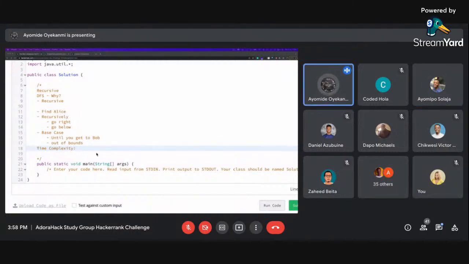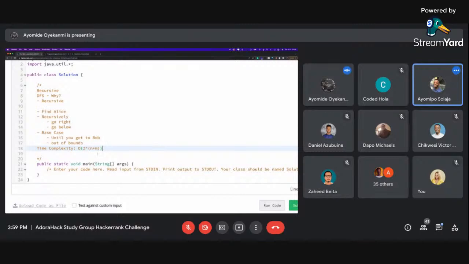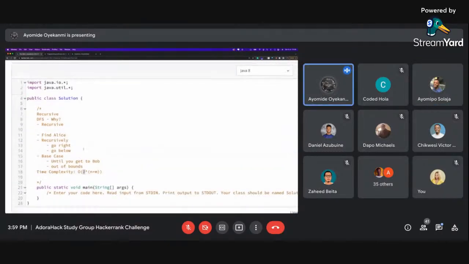Okay, this is interesting. I might be wrong, but we'll try and see how we can get to that. The time complexity of this is 2 raised to the power n plus m. I would say 2 because there are 2 branches. At each point, you're recursively going right or below. N plus m because in each branch you can check the whole grid.